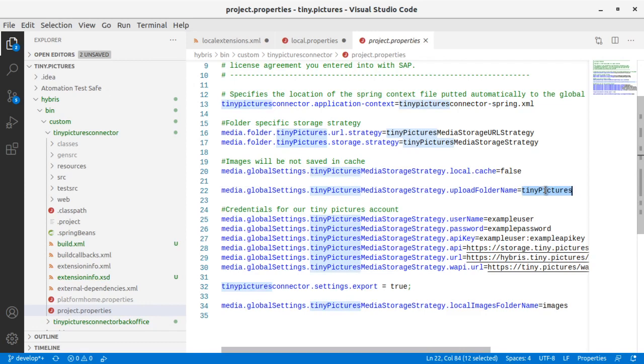The integration, like we use it, uses several storage strategies. So the default one, the local storage strategy, is still active, and we have to tell Tiny Pictures in which folder local storage can be done. And by default, that's the images folder, so we also use that. So that means when we store something in the images folder in the SAP Commerce, it will be stored locally on the SAP Commerce server, and when we store something in the Tiny Pictures folder, it will store it on the Tiny Pictures server instead, and we can upload and download from there.